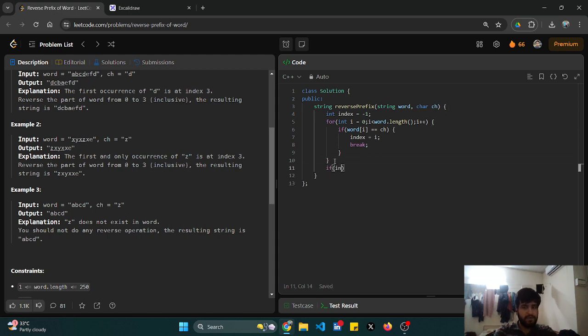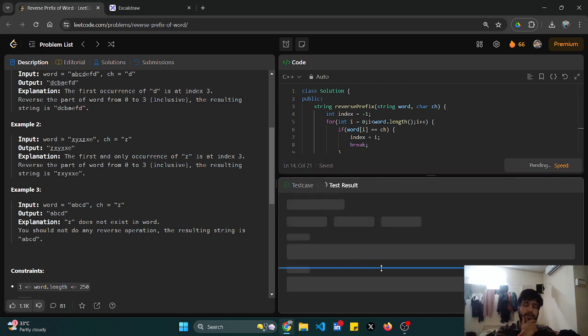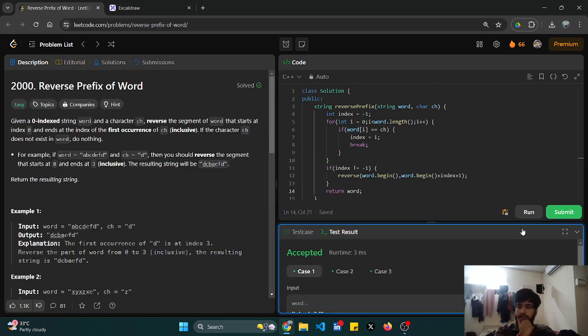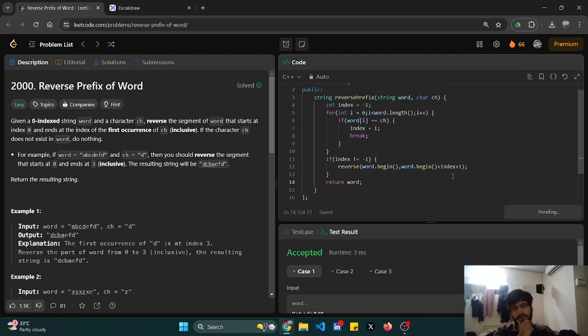Okay, and if my index is not equal to -1, that is, it is updated somewhere, I'll simply reverse that part that is updated. And at last what I'll do is I'll simply return my word. I'll try to run it. Okay, I'll try to submit.